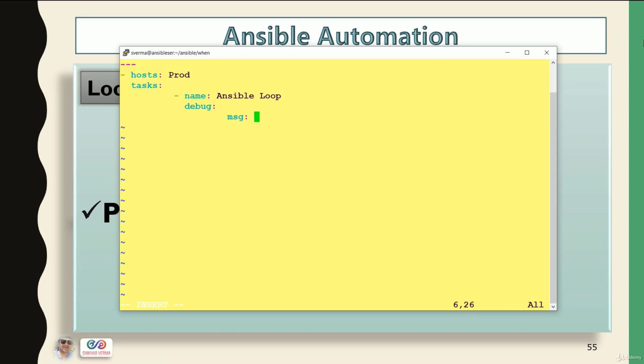Okay, so what message I want to print? So here I am defining a variable that is item. So I have defined a variable. The name of the variable is item. So what all the values that we have for this variable, that you have to define. So to define the values for this variable, you have to use with_items. So it's a loop. Obviously this variable should have multiple values.